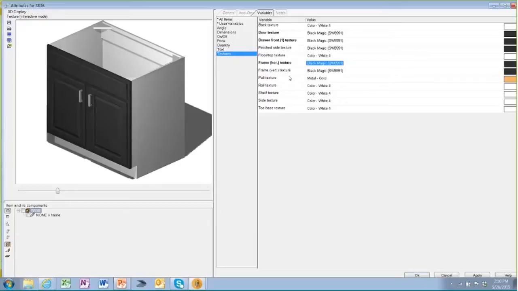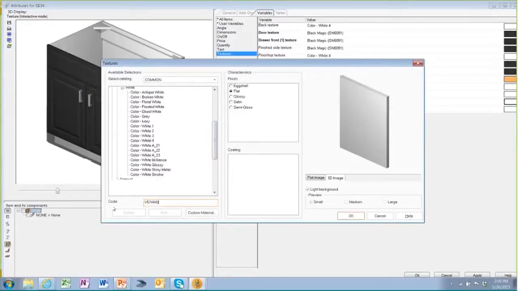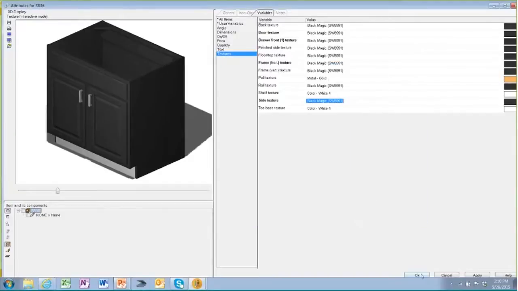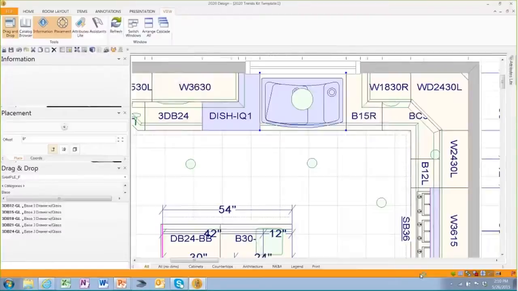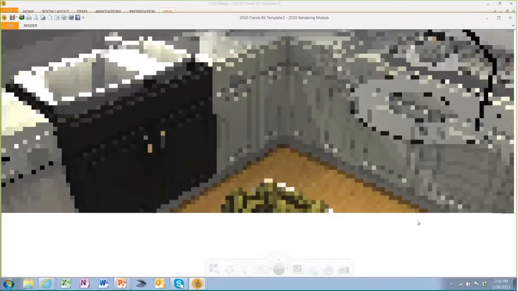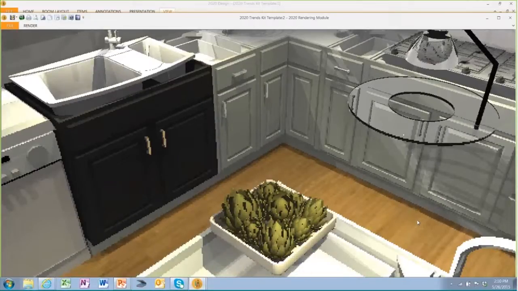Maybe even I want to make the end panels Black Magic, so I'll go to the end panel right now, which is just a flat white color. I'm going to go up here and say, let's make that black too. It's right next to my dishwasher, so I'd like to have a black panel there. So we're going to go ahead and click OK. If we come through one more time and take a look at this, you'll see that I have an Aloof Gray kitchen with a Black Magic sink base.